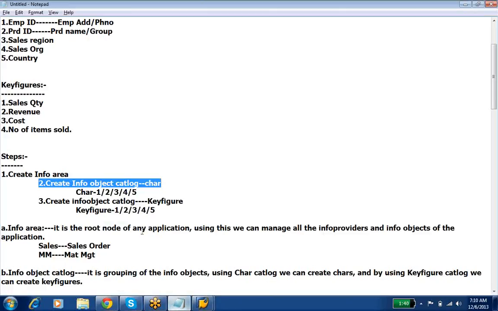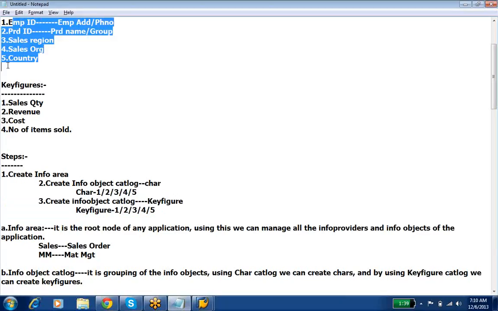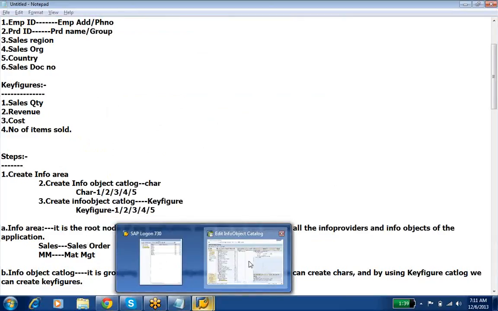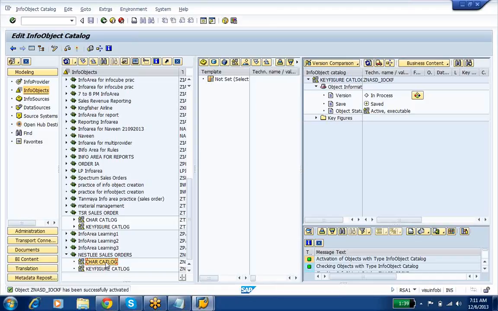Now I just want to go on with chars followed by key figures. I want to create some chars and some key figures. Chars like this I want to create. And one more char, very importantly, I want to create: sales doc number. If you want to create a char, right click on char catalog. If you want to create key figures, right click on key figure catalog.